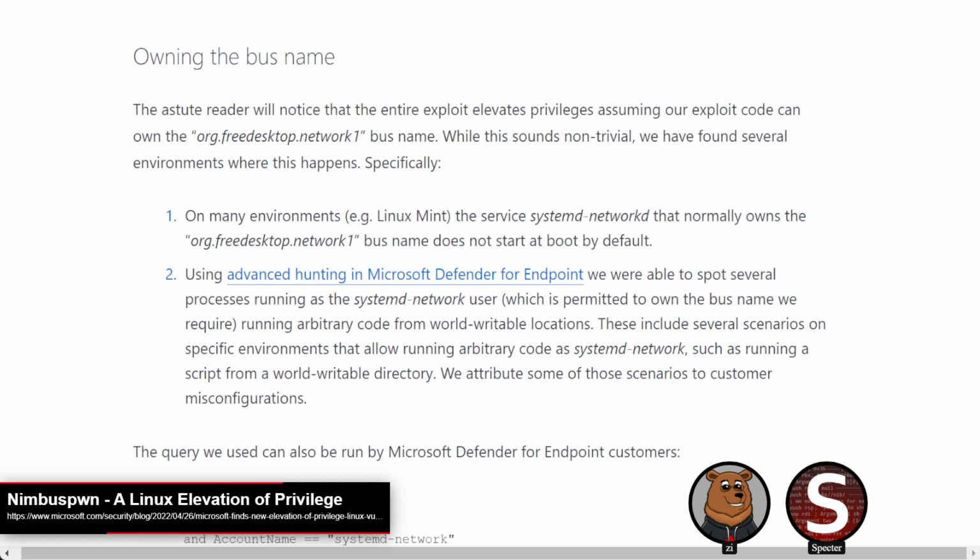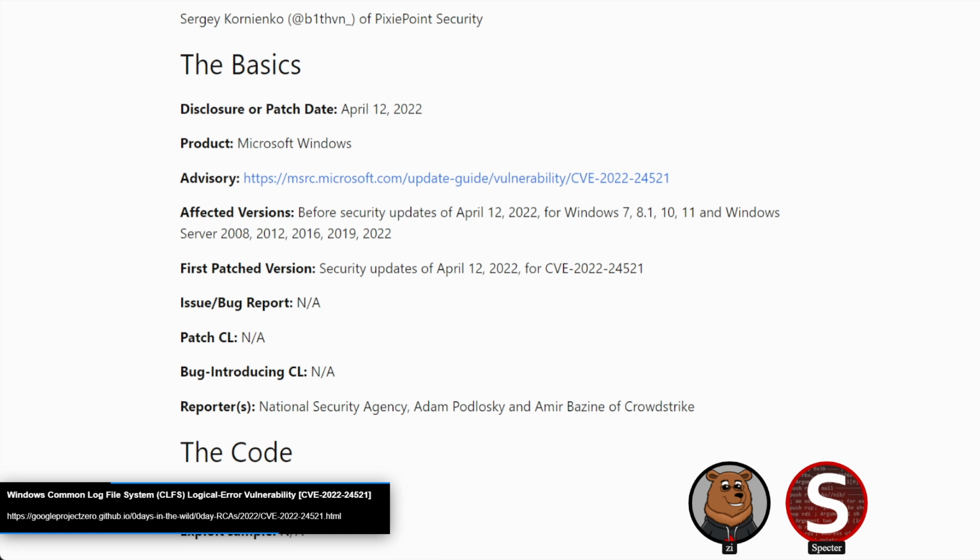All right, so Microsoft looked at a Linux vulnerability, and now we have Project Zero looking at a Windows vulnerability for the next topic. This was an RCA that was put out by Google Project Zero, though there is also a separate blog post from the same author, Sergey of Pixie Point Security. This was a bug that was discovered in the wild in the Windows Common Log File System, or CLFS, which was a logic bug that led to code execution.